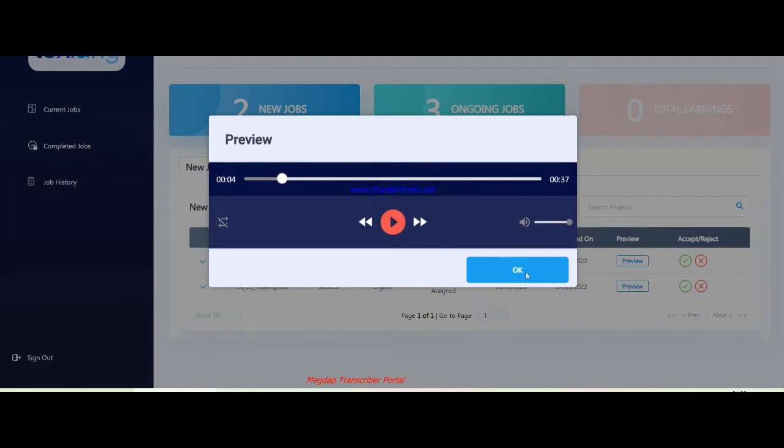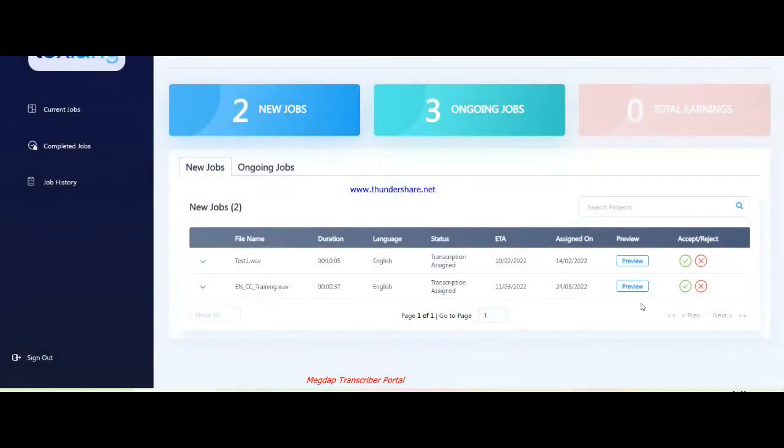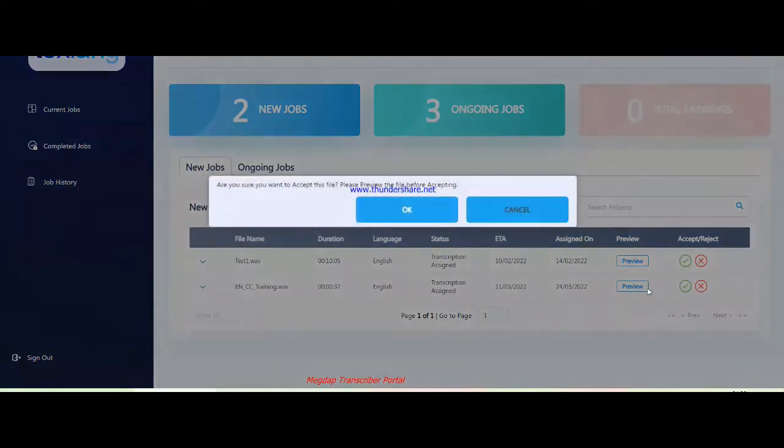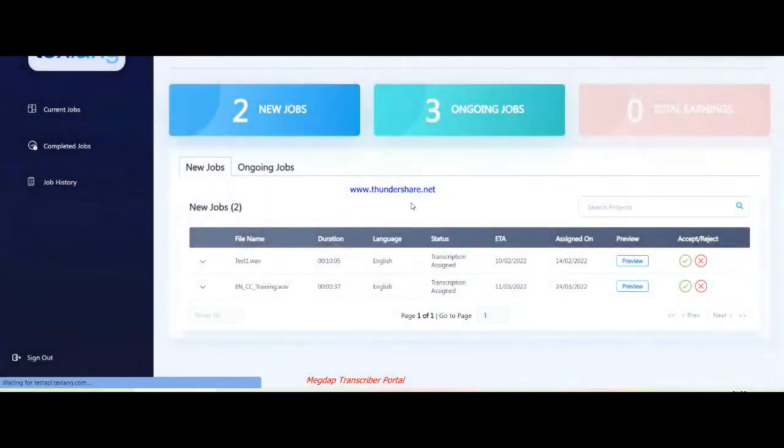Listen to this audio for quality check. If there is a corrupt audio, a noisy audio, or a blank audio, then you need to reject this file and give a rejection reason. And if the file is good, then you need to accept this file. So click on the accept button and OK. Then the file will be moved to ongoing jobs.